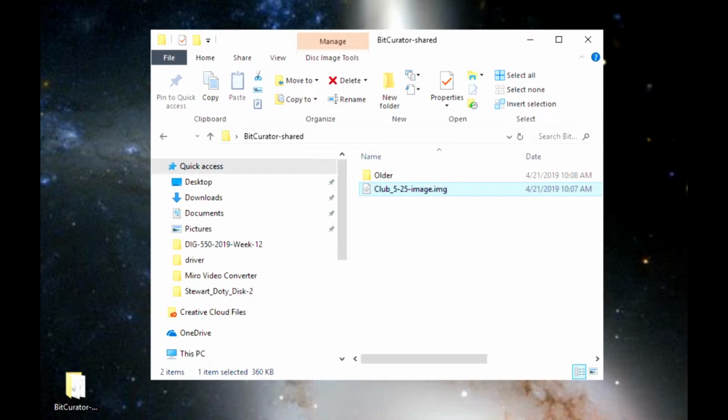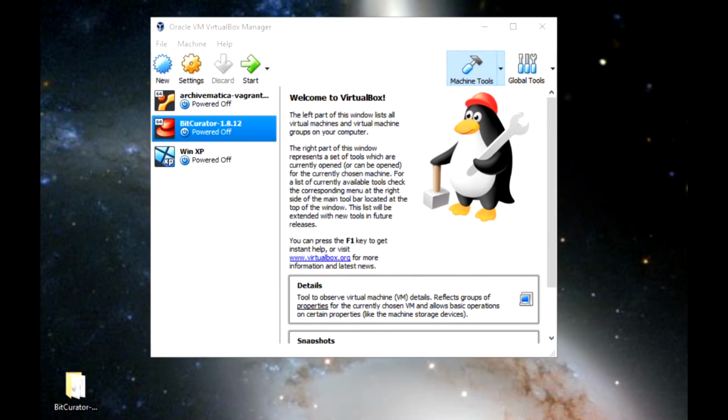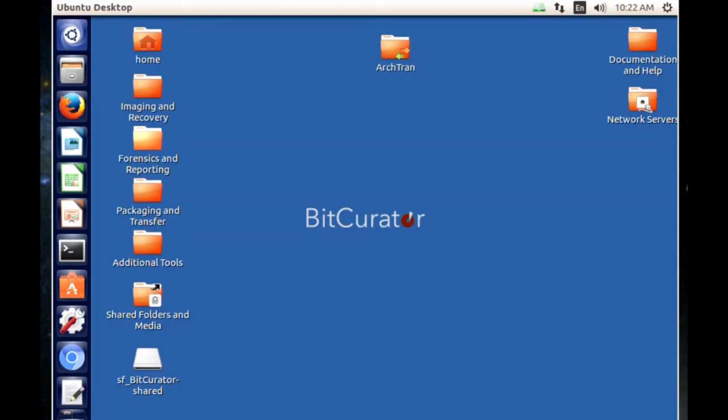I'm going to access the image with a forensic tool in the BitCurator suite of tools. BitCurator is a Linux distribution with the BitCurator tools installed on it. To use it on my PC, I'm going to run it on a virtual machine using VirtualBox. So here we are at the VirtualBox start page. I've got 3 different virtual machines installed here. I'm going to go ahead and start up BitCurator. And now BitCurator is up and running.